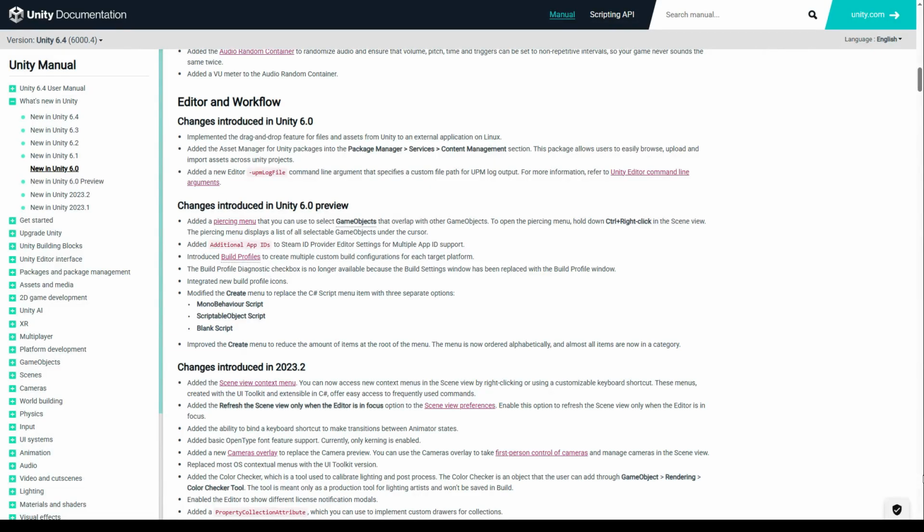They added the Asset Manager for Unity packages into the Package Manager Services Content Management section. This package allows users to easily browse, upload, and import assets across Unity projects. They added a new editor, UPM log file, command line argument that specifies a custom file path for UPM log output. For more info, refer to the Unity editor command line arguments.